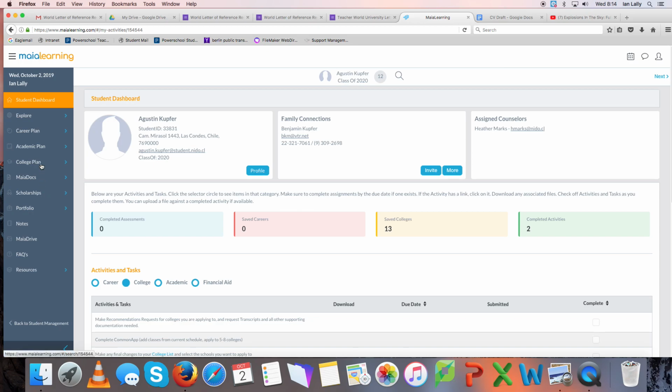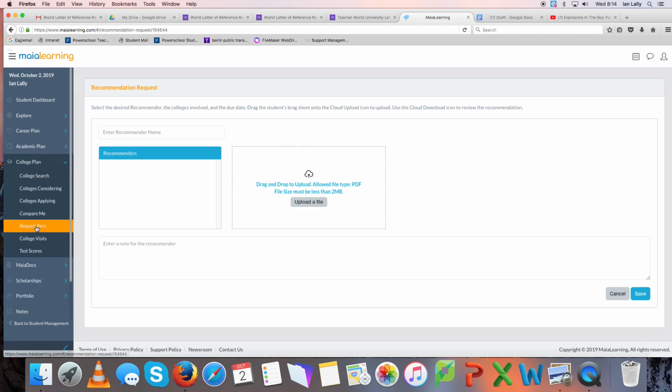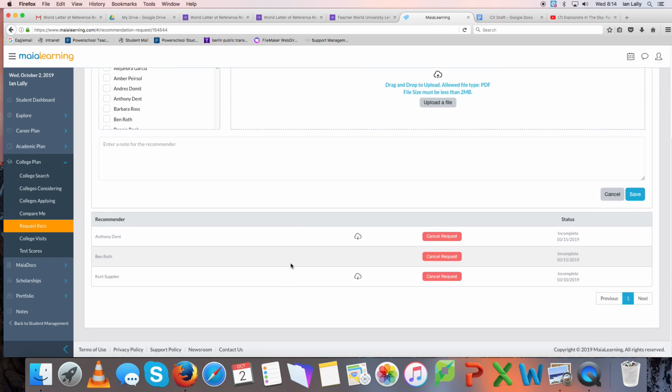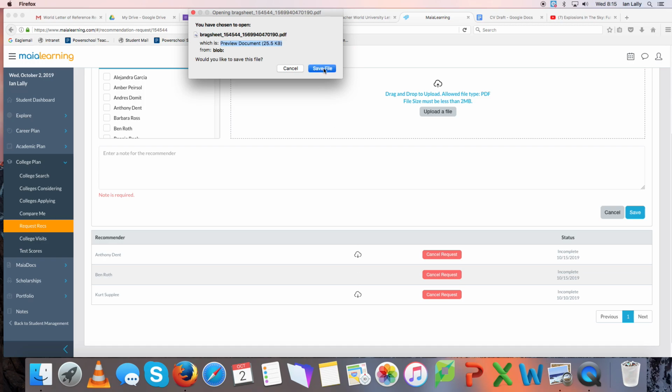In your recommendations request section, you're going to see here that the student has 3 recommenders, and you have their deadlines here in terms of how they're going to complete the recommendation process and by what date you have to complete that reference. So then you're going to click on the cloud, and you're going to open up this document.